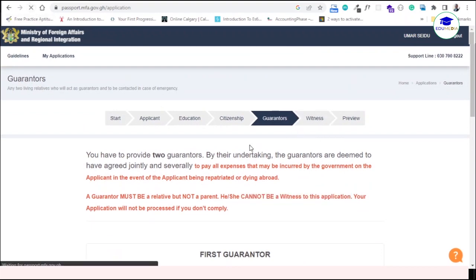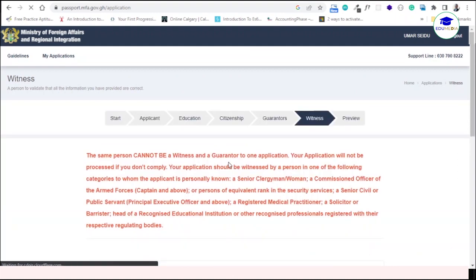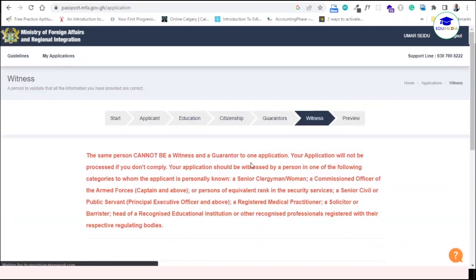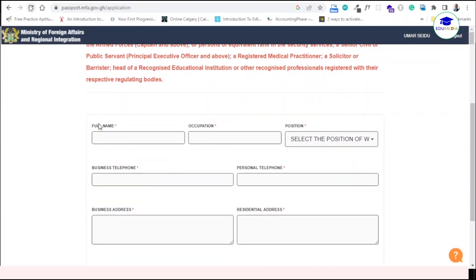The next page before the preview page is the witness page. Now, the witness here, there's also a caution here for you. The same person cannot be a witness and a guarantor to one application. Your application will not be processed if you don't comply. Your application should be witnessed by a person in one of the following categories to whom the applicant is personally known. These are the categories of people that can witness this application form. These are people who are eligible to witness this application.